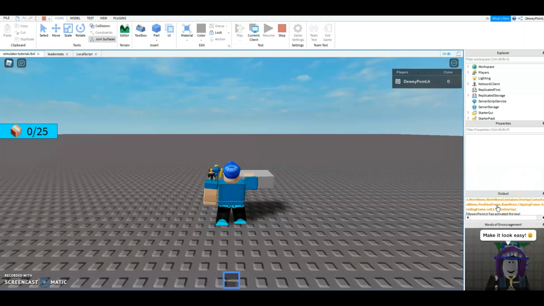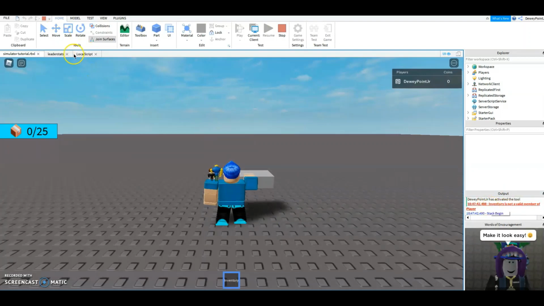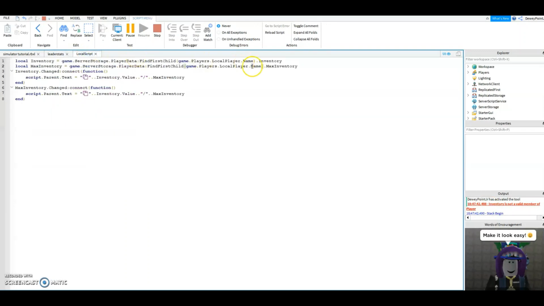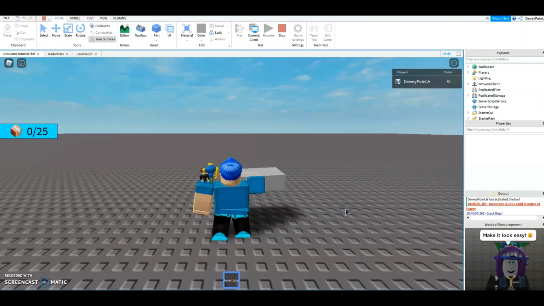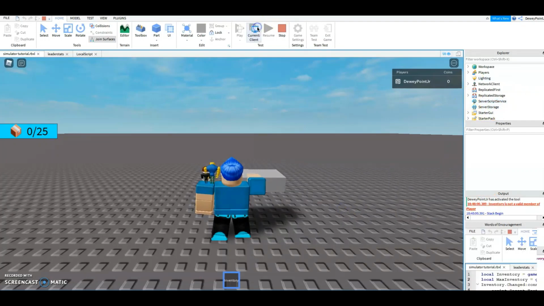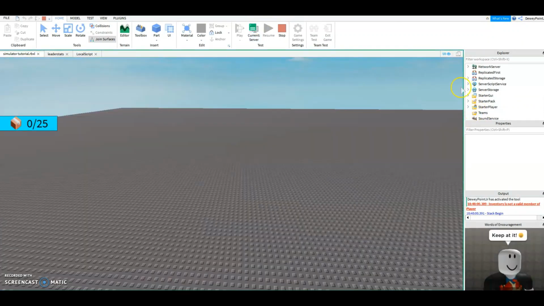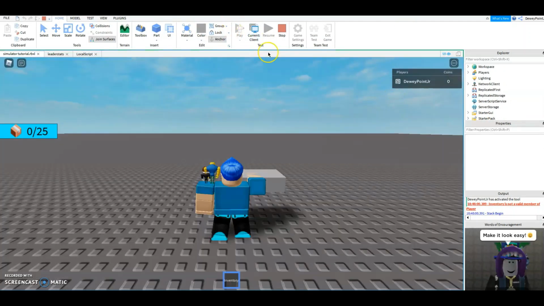Inventory is not a valid member of player. I'm not telling it to be a player. I'm finding first child. Why is it saying inventory is not a valid member of player? Why is my inventory not even going up?